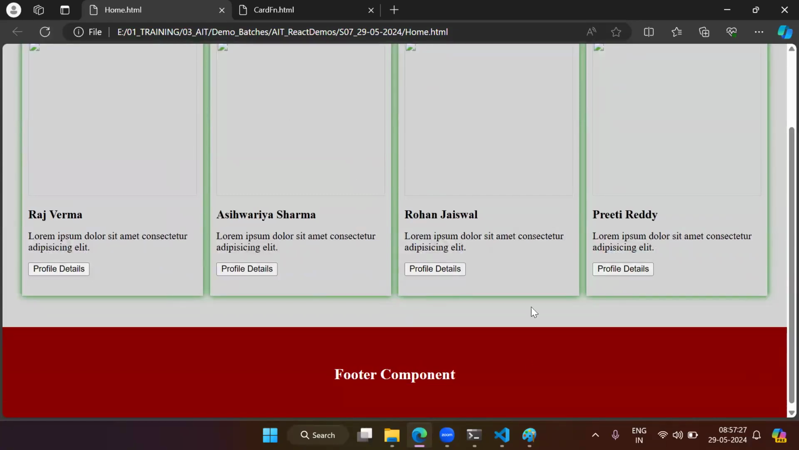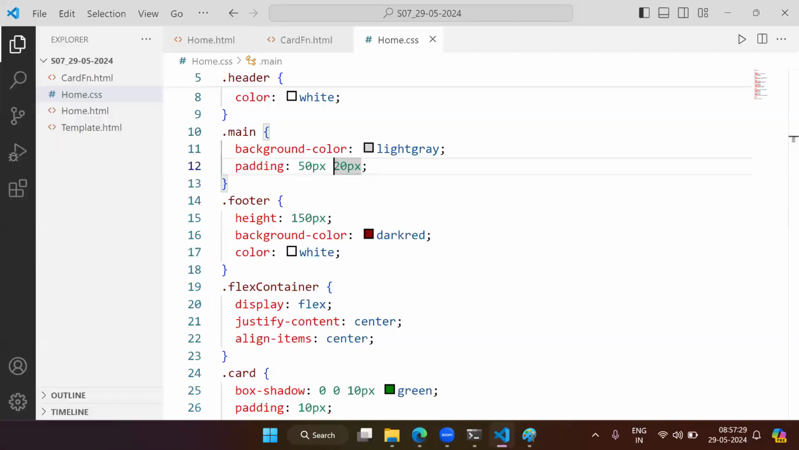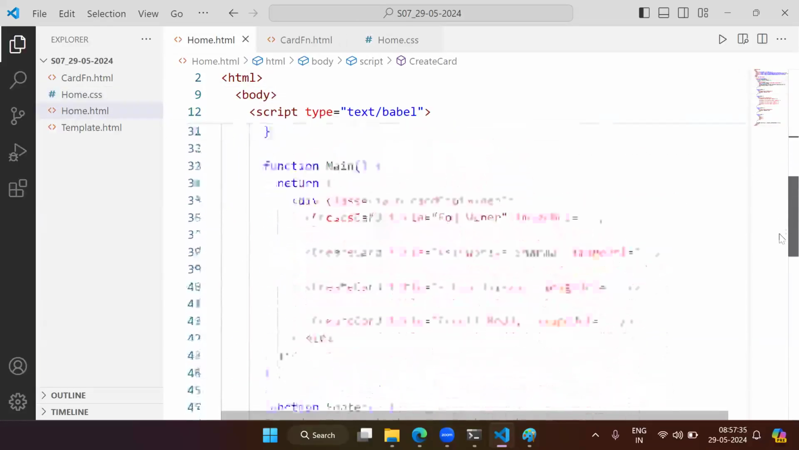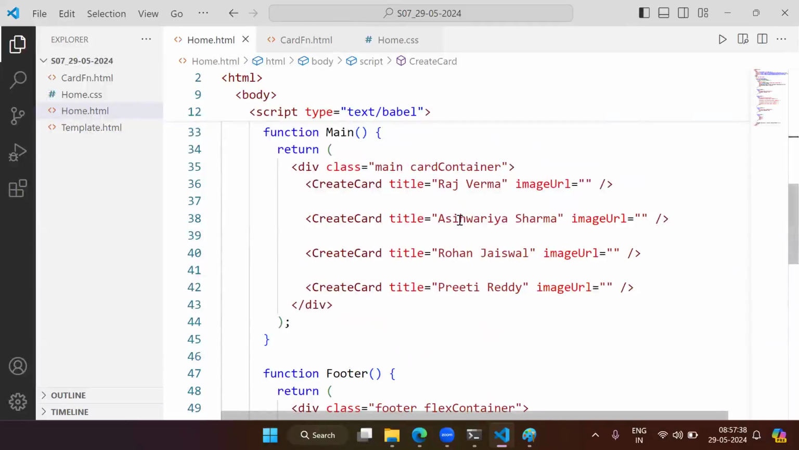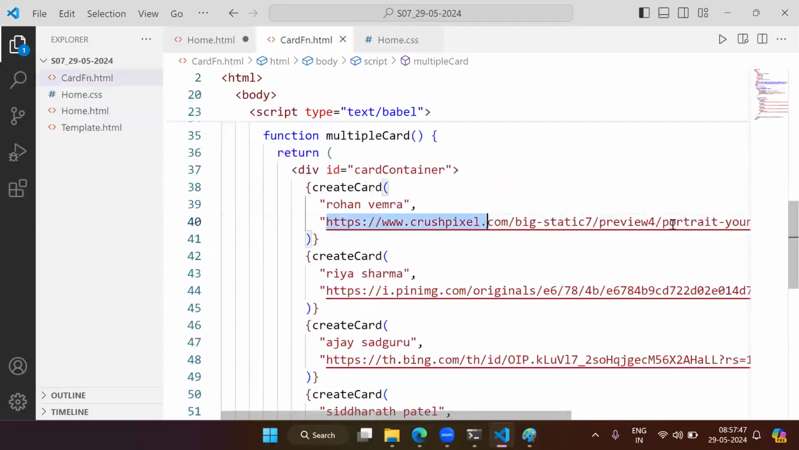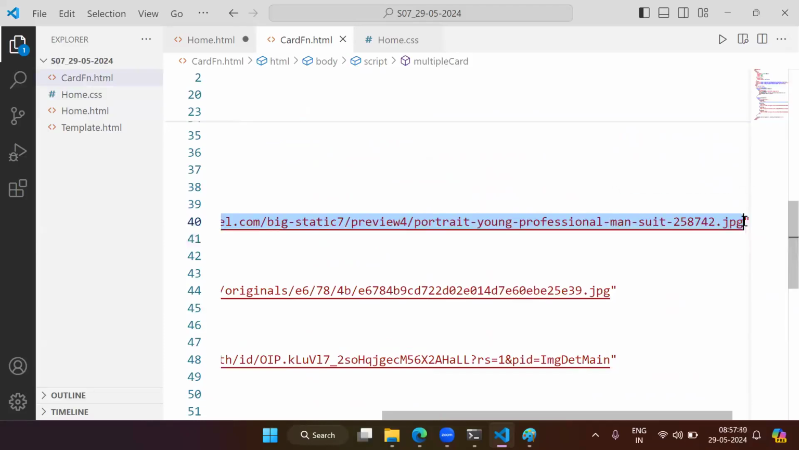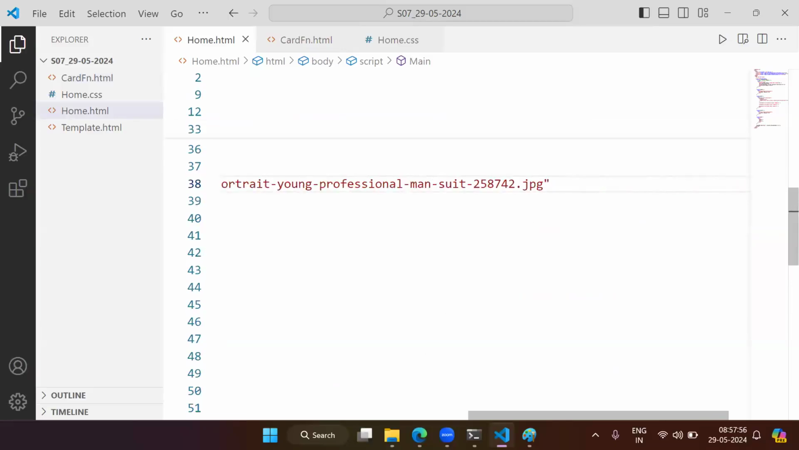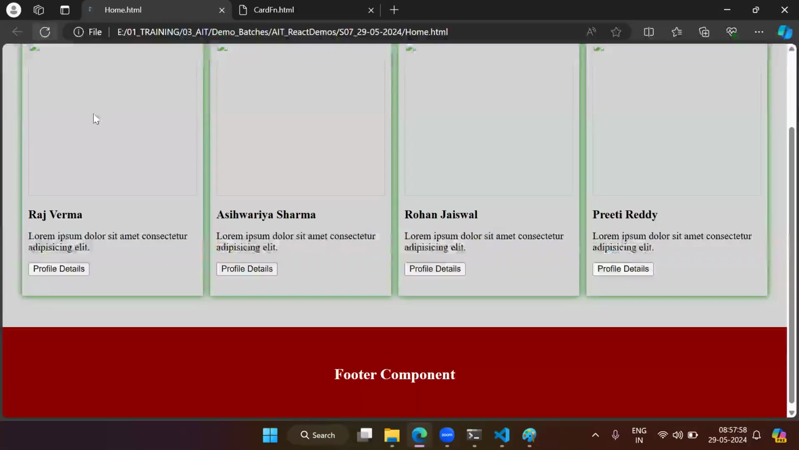Now we want these names here, and we want the images also. So what do we have to do for that? We just have to pass the image URLs here. I can copy those image URLs from the previous file. I can copy this first image URL and paste it here. The moment I paste here, save it, go back to the browser and refresh, that image should come here.